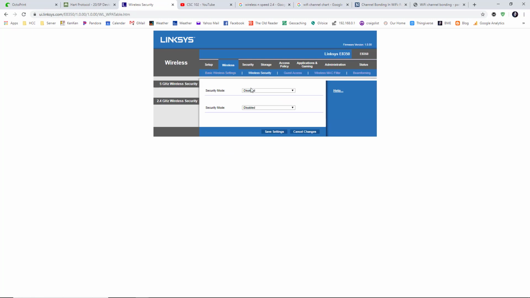Now when it comes to security, notice all of the different options we have here. I am not an expert on wireless security and whether you should be using WPA/WPA2 personal, or enterprise, or mixed. I'm not an expert on that aspect. One thing I do know is you do not want to use WEP. WEP stands for Wired Equivalent Privacy. Basically they're saying this is as secure as wired is.